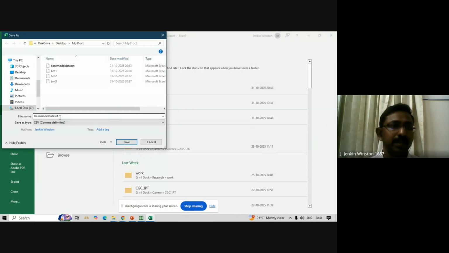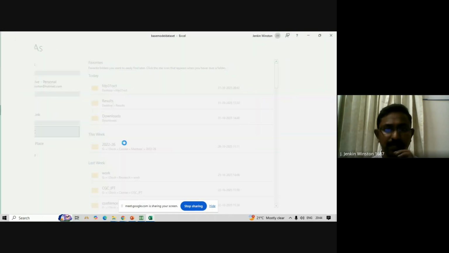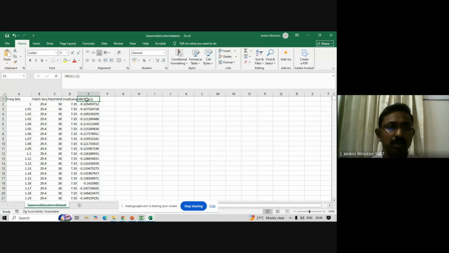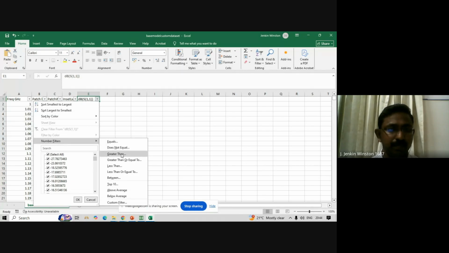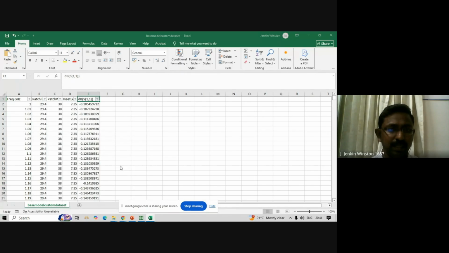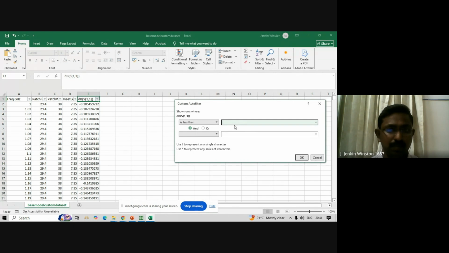So this is going to be my base model custom data set. Click on save. So I've come into the custom, go into the filter section. Here you can go less than 0.95.